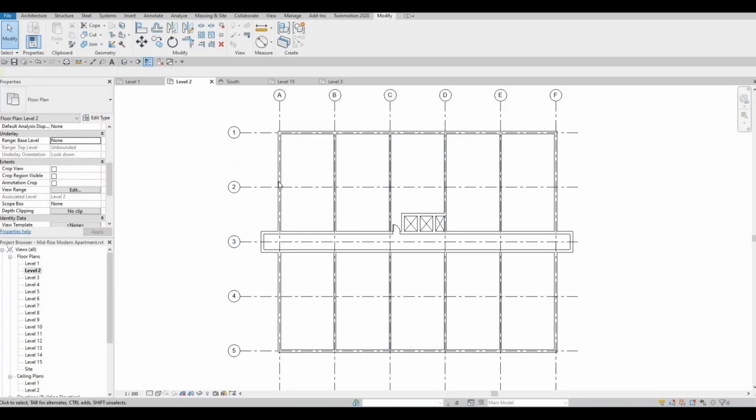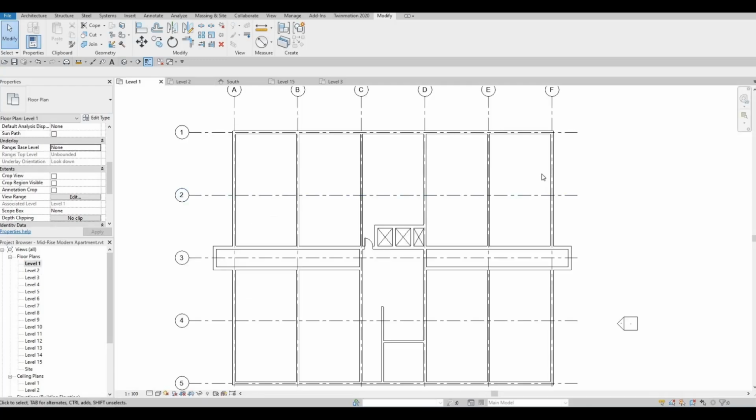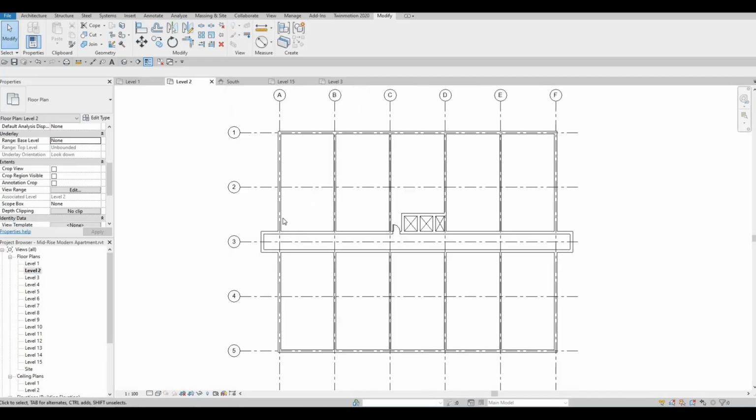So like I said, there we will have some walls that will be extended, especially on the 2 bedroom, which is on the ends. For level 1, this will be only bedroom 1, but on level 2 up to level 15, this will be 2 bedroom apartments. So we will have to extend this to give it more space and to give it some balcony.